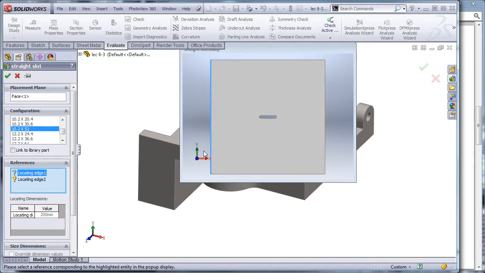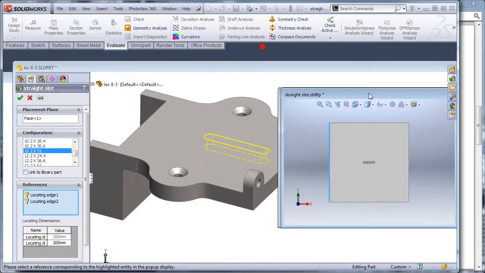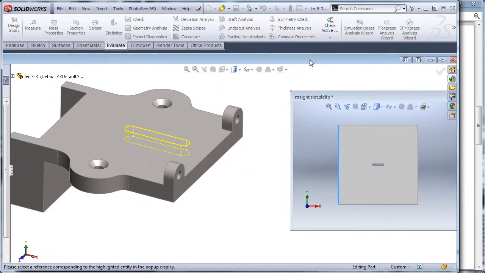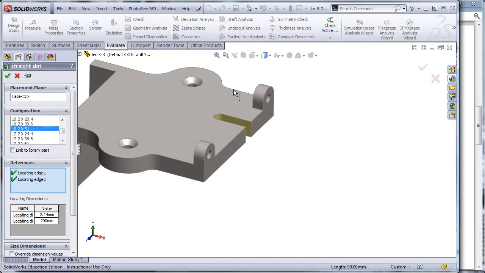This is very confusing because this pops up right in your way. But over here, it's asking for locating edge 1. So I'm going to try to zoom away from this, or maybe I'll move this out of the way. Didn't need to do that. So locating edge 1 is here. That's what I told you. And then locating edge 2 up here.